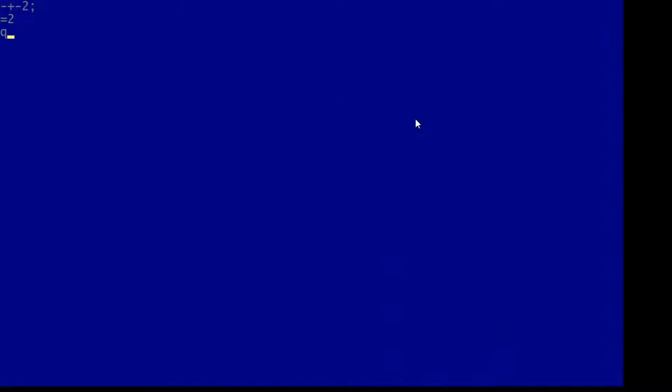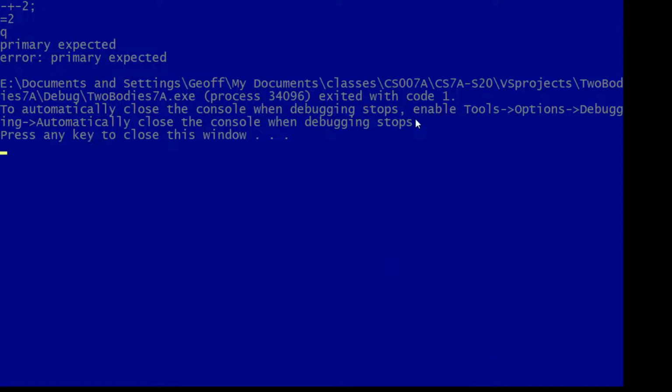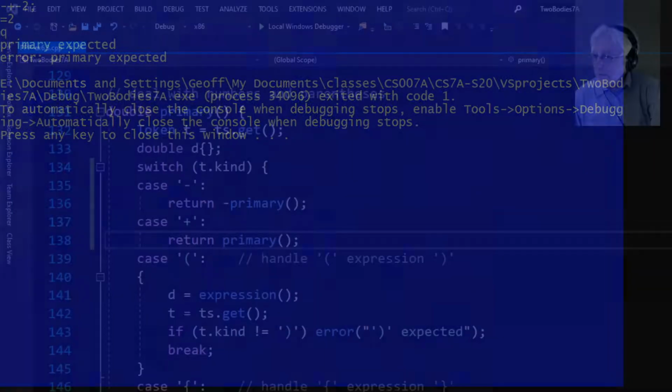I have a cue for quit, huh? Okay. Oh no, primary expected. Huh. That doesn't seem like the right behavior, does it? Wasn't Q the quit token? Have to see about that. Okay.